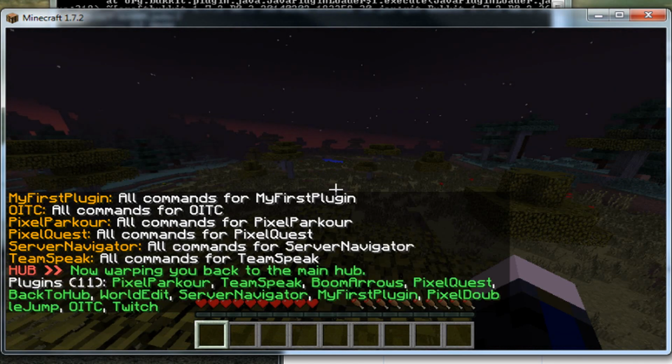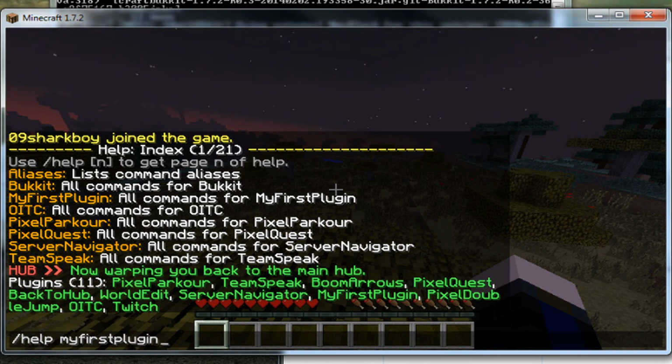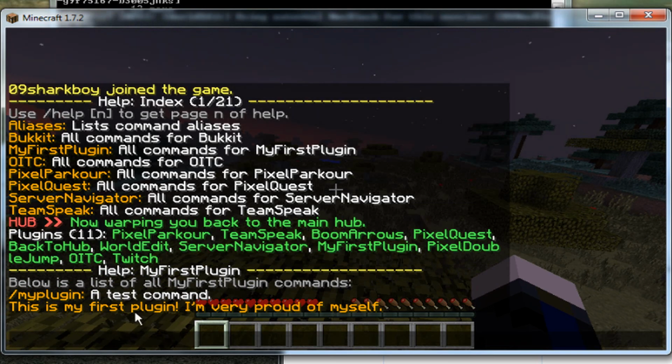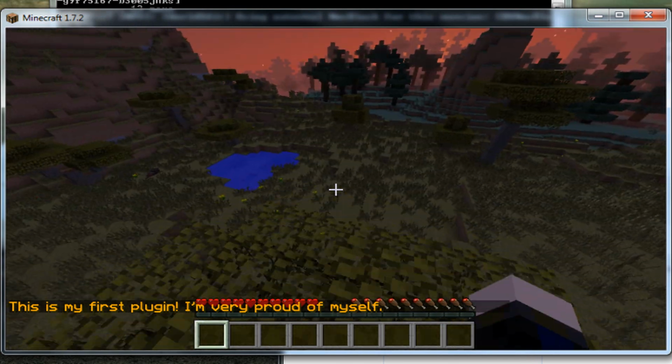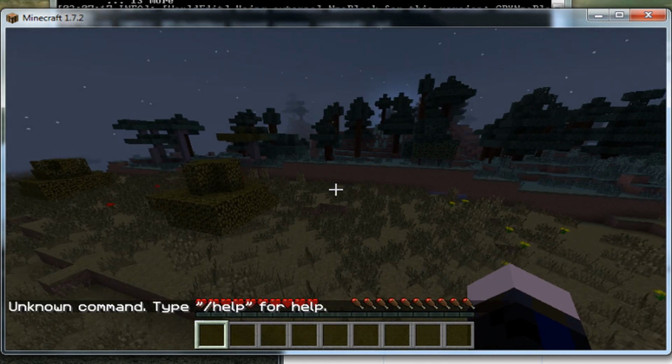And if we do /pl, which stands for plugins, my first plugin is here. You do /help, my first plugin. It says my plugin. Bam. It's my first plugin. I'm very proud of myself. Perfect. That's awesome, guys. You made your first plugin, and it runs a command. You guys, if you put your heart to it, you can become an awesome developer.